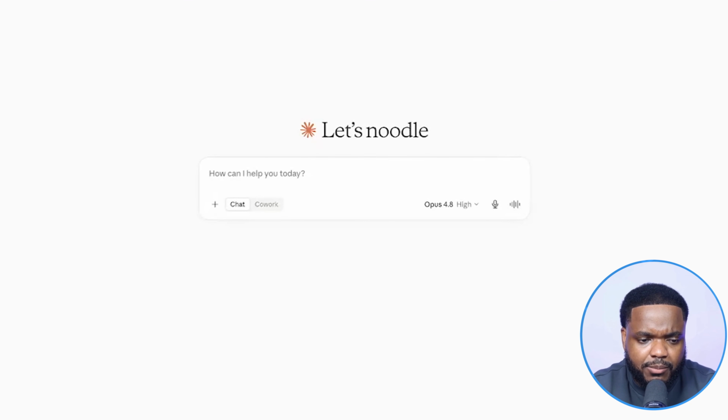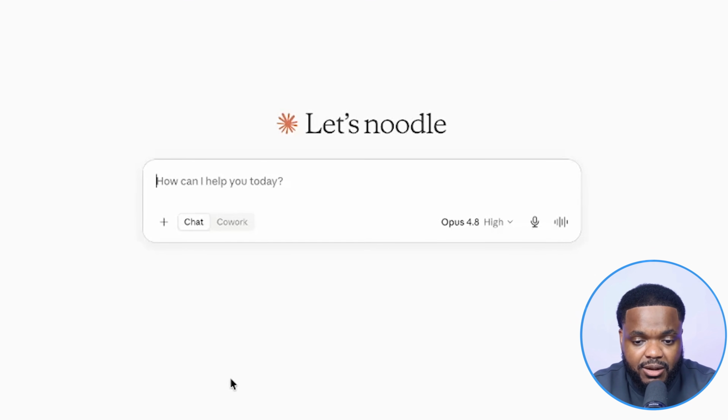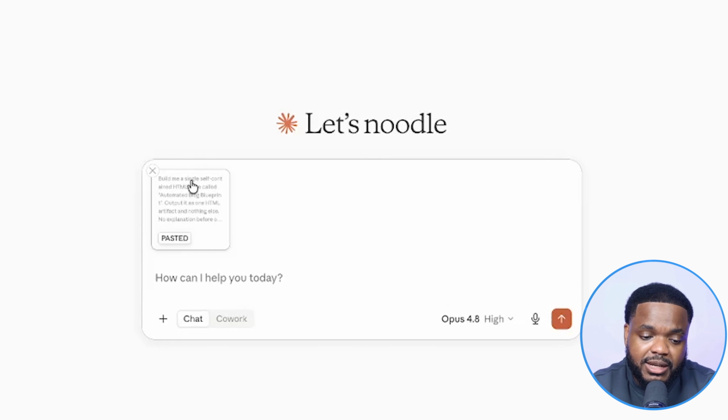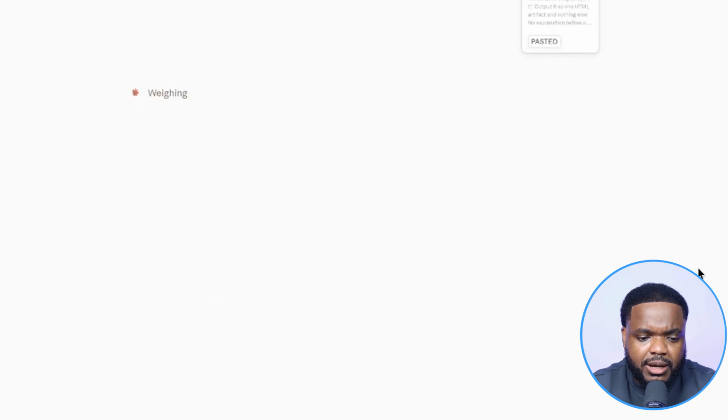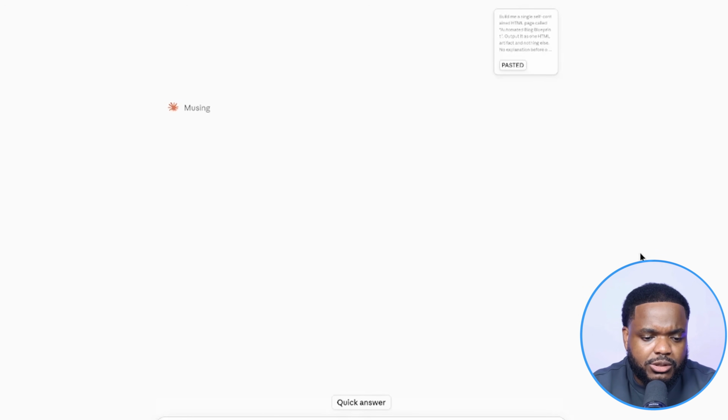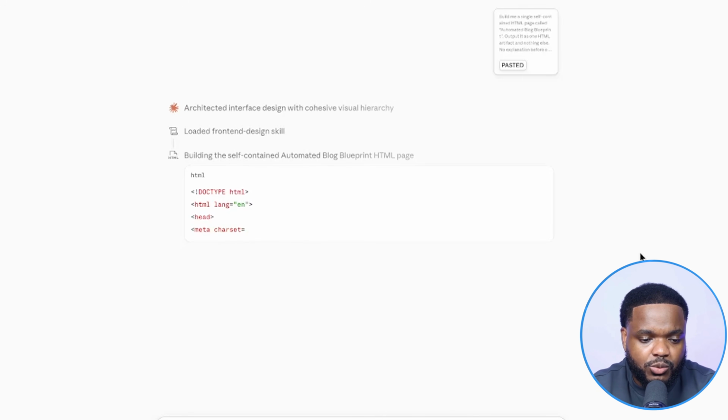But once you've now got that prompt from Digital Maker AI, you're going to make your way back over to Claude. You're going to paste the entire prompt in there just like that. You don't need to type out any text. All you need to do is click on enter. And what's going to happen is that Claude is going to start building out a custom HTML blueprint that you're going to use for you to build out this automated blog.